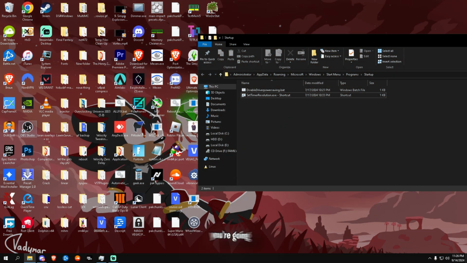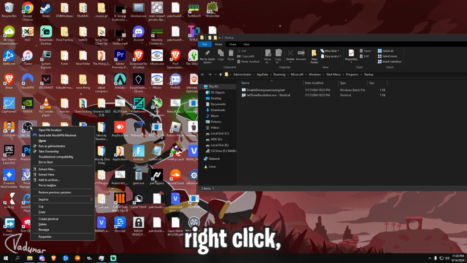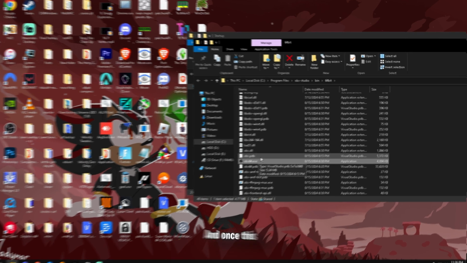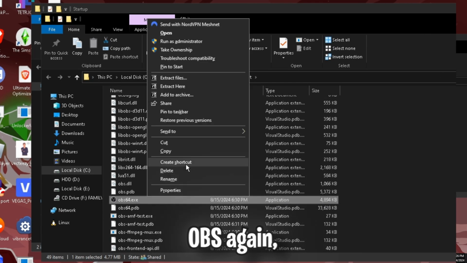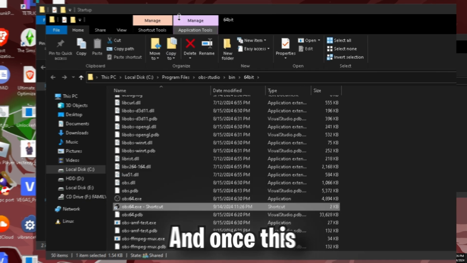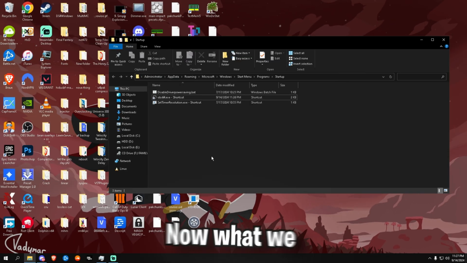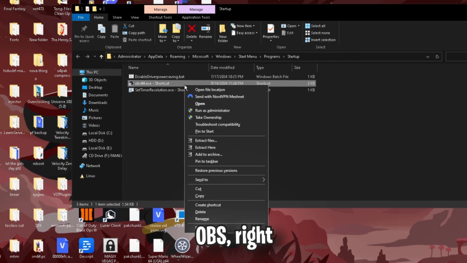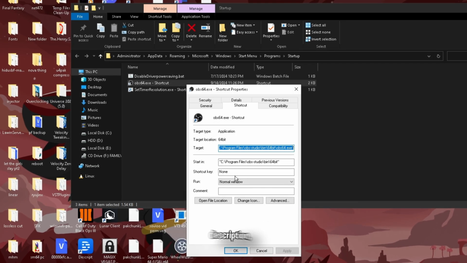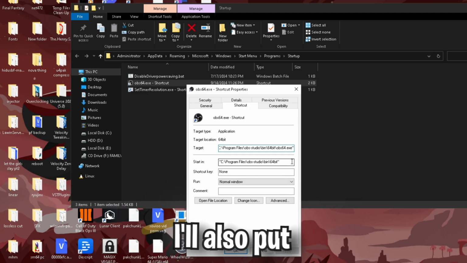Once this folder is open, you're gonna wanna find your OBS, right click, click on open file location, and once this is open, right click on the OBS again, and then click create shortcut. And once this shortcut is made, you're just gonna wanna drag the shortcut into the startup folder. Now what we need to do is select your OBS, right click, click on properties, and in the description, you're gonna see four command line arguments that you need to paste into the target section. I'll also put them up on the screen.